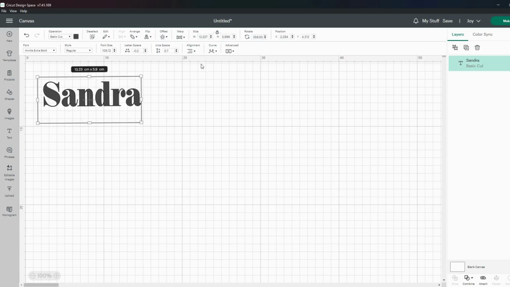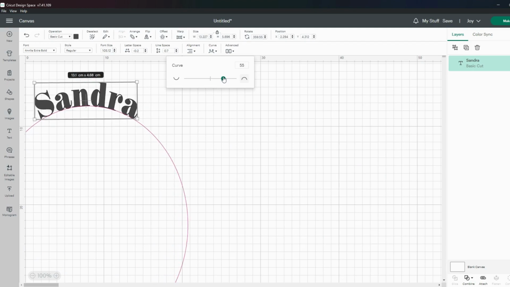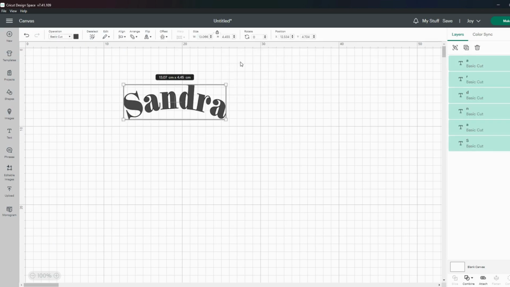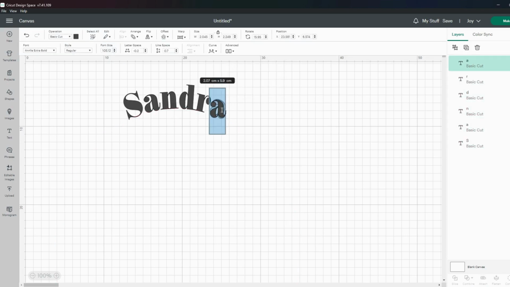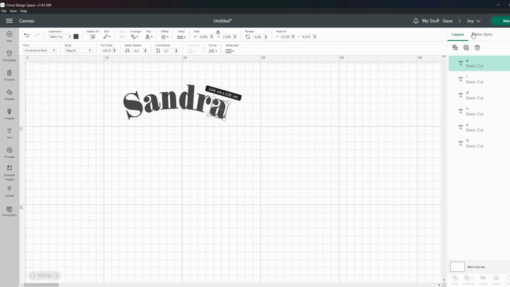And then curve. Curve is what we used before the warp feature came along. It's quite a useful feature if you are creating a design that's sort of circular and you wanted part of the text to appear like that. And then advanced just lets you ungroup, like we were doing before. Now we'll look at the layers menu.